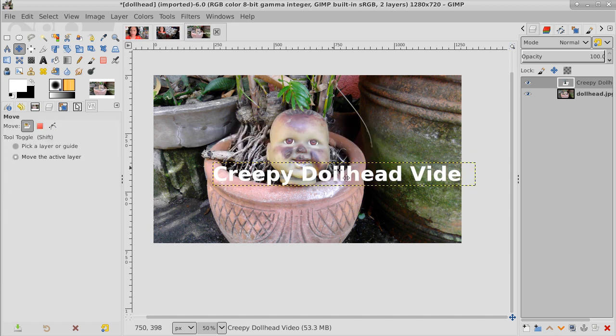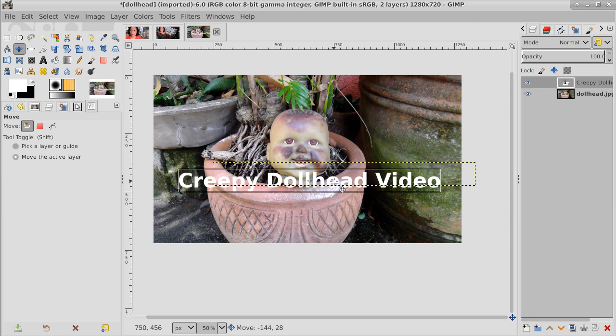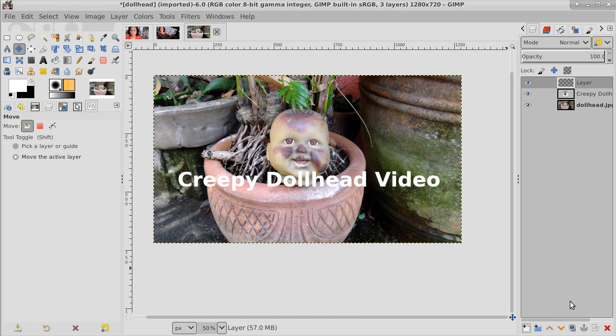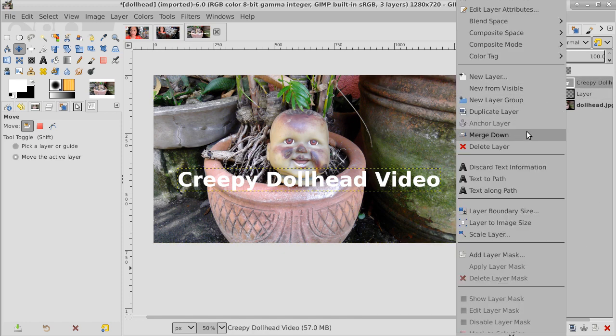And let's move it where we want it to be at. Create a new layer. This layer right here is floating. It's not even really a layer. It's just text right now. It's a layer of text, but it can't be worked on. So here I create a blank, transparent layer, slide it down under, and I can take my text and merge it down.